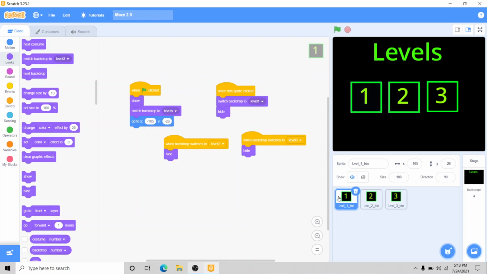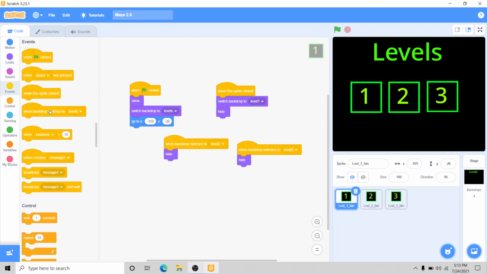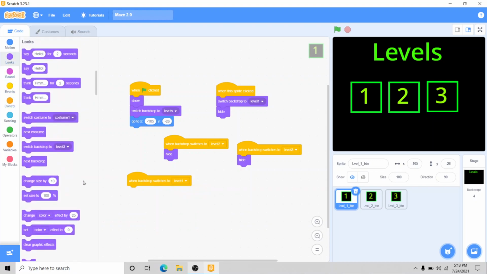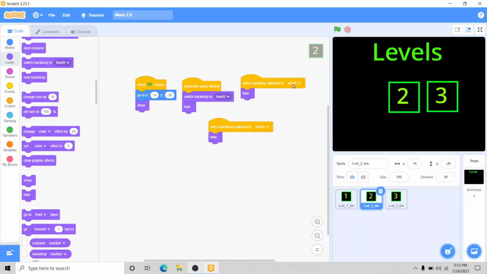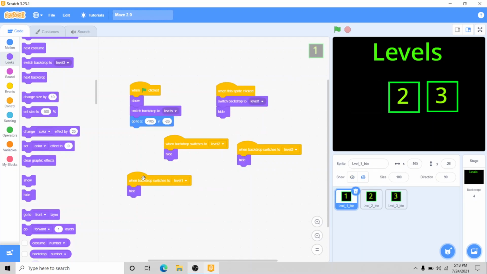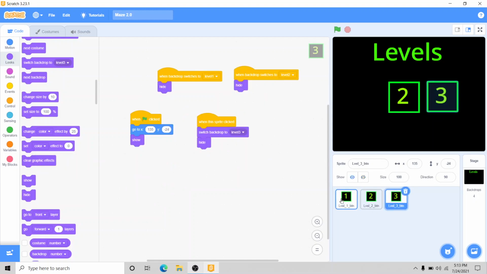So it looks good. We also have to get when backdrop switches to level 1 it will also hide. For the first button, when the backdrop switches to level 1 it will hide. Okay, oh, we don't have to give that. So let's try it.